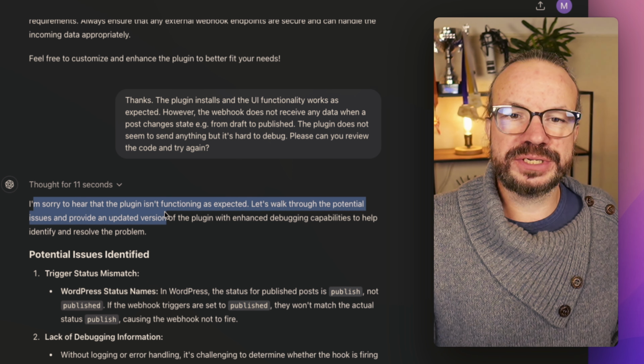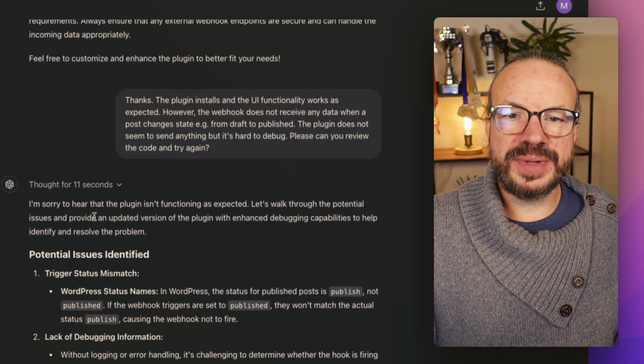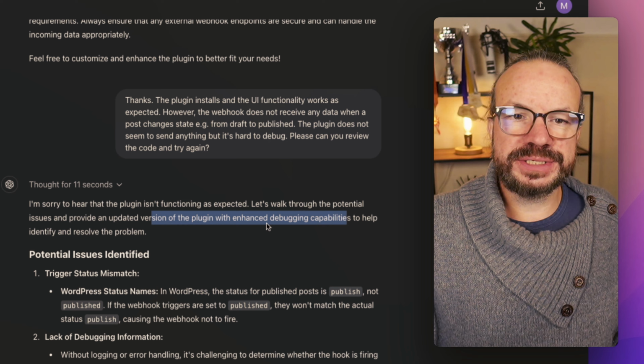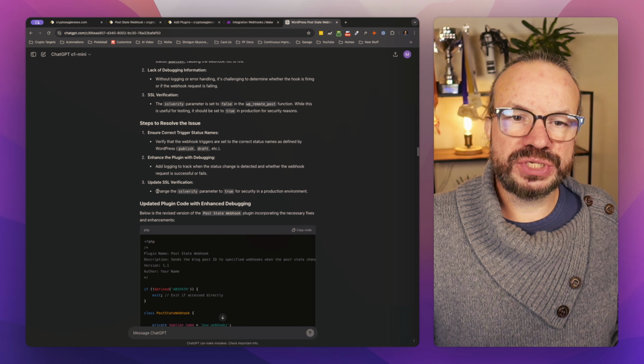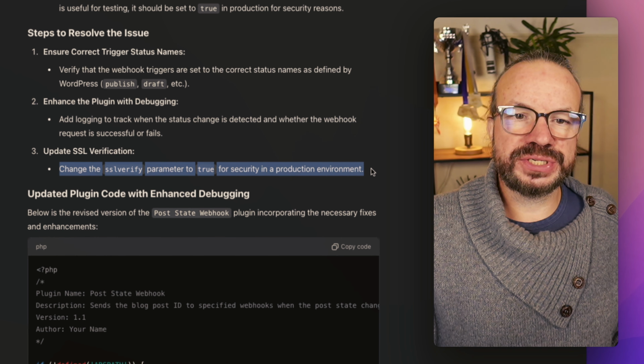So they said, I'm sorry, it's hard to debug. Essentially, let me add in some debugging capabilities and I'll make a few changes. And there was one particular change, which was this one. So I did notice this in the first set of instructions.